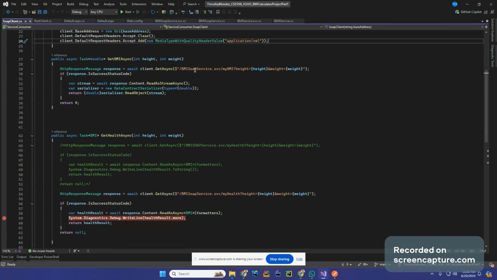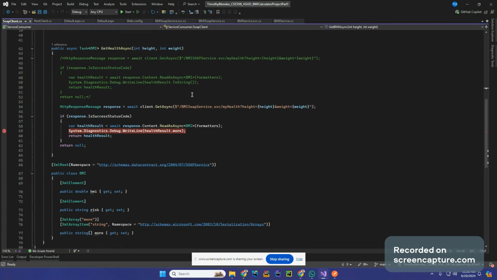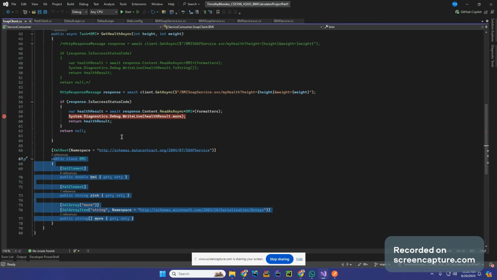Get BMI async, we call the SOAP service, BMI SOAP service. And we read the result as a stream, and we use the data contract to serialize in a type of double. This is for the get BMI async. The get health async is a little bit different. We're calling BMI SOAP service my health, and instead of serializing, we're actually just going to get the result through the formatters. So we're going to read based on this public class, which is defined below as the XML root with a namespace for where it belongs, and its proper element and array, like an XML class definition, and we return the entire object.